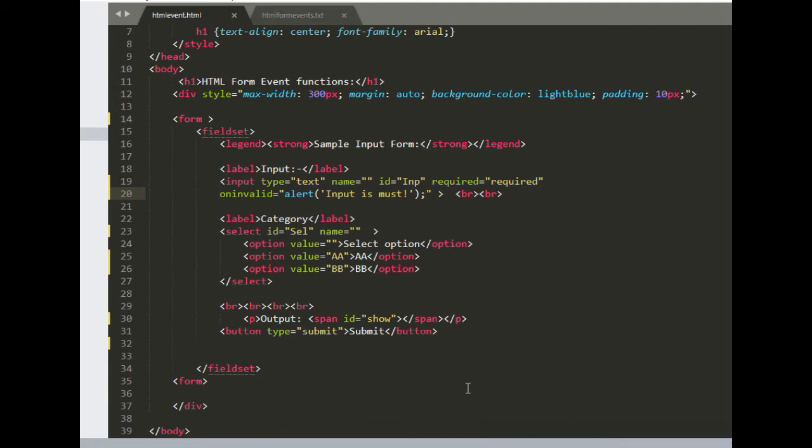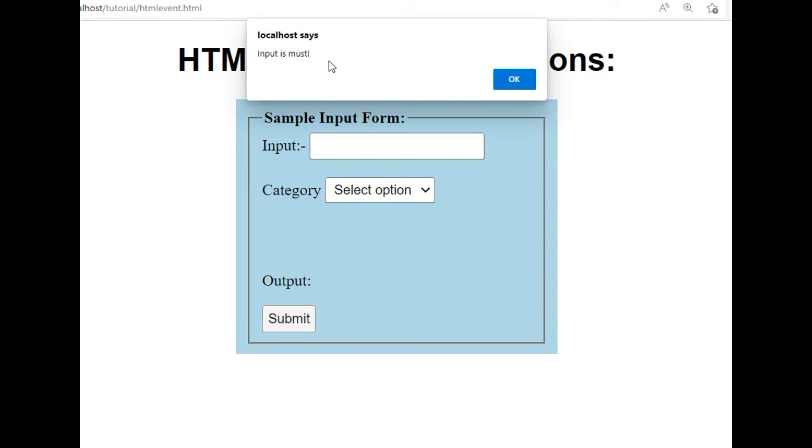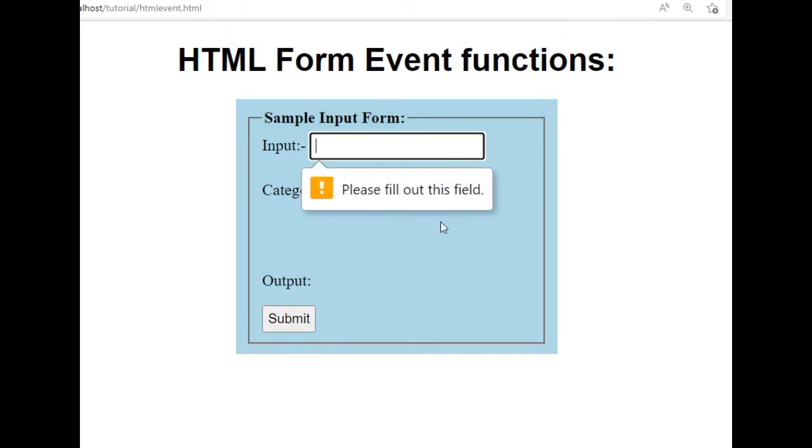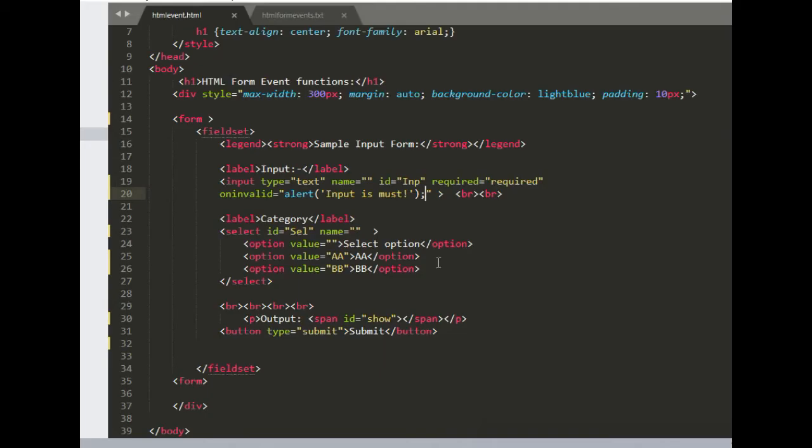So let's see. Go to the form, refresh. Now there is nothing. I want to submit the form. So you see that message has been generated. Input is must. So whatever you want, that message will be generated. Okay. So this is the advantage of using the on invalid function.